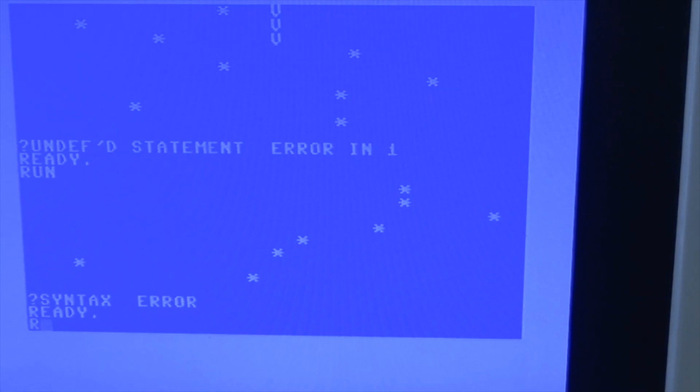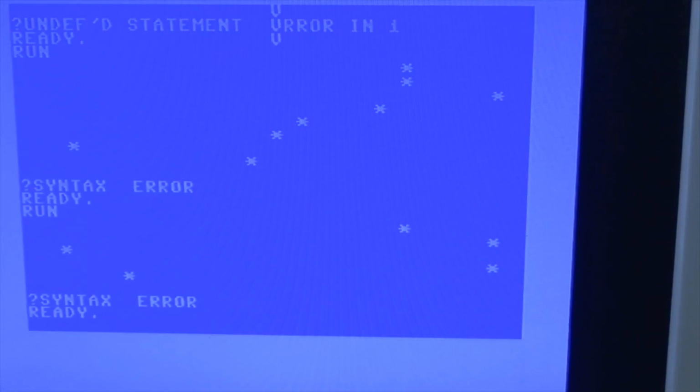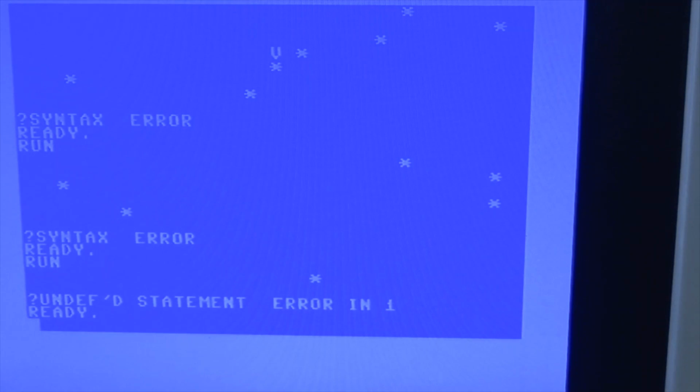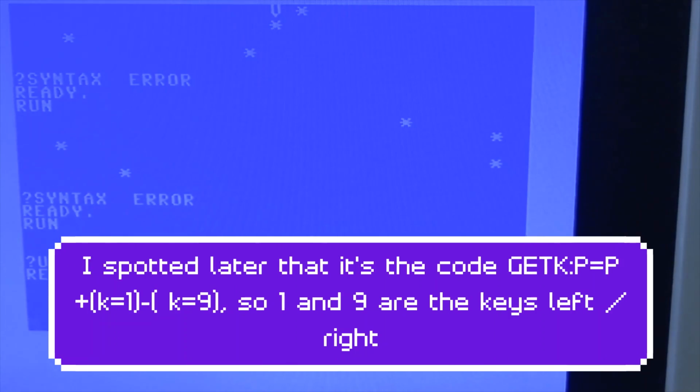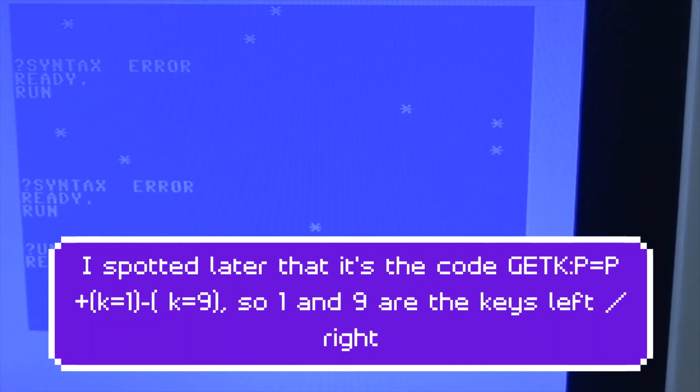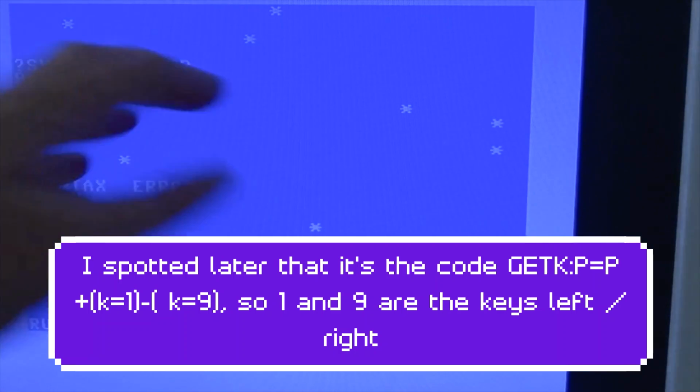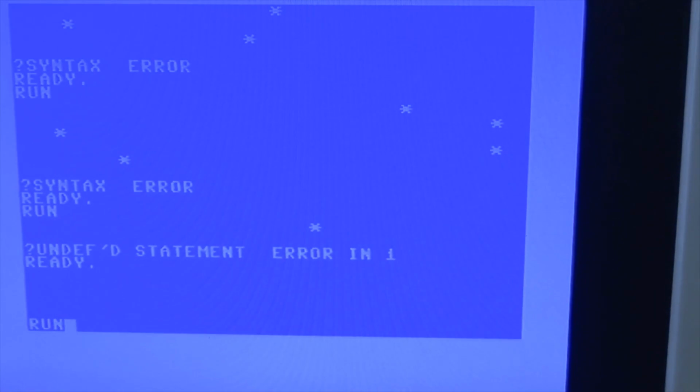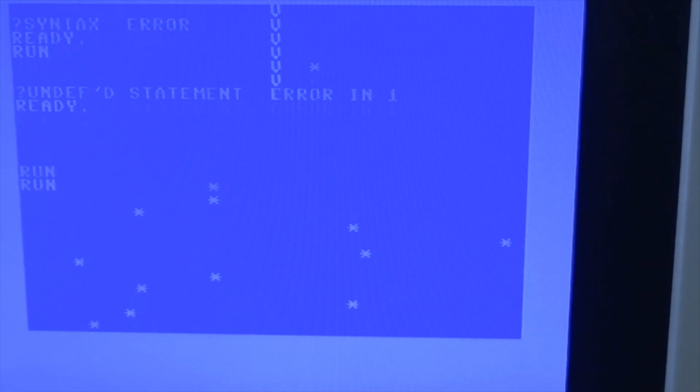That's not the... no. So how do you control this? No, hang on a minute. Now it's not even running. Oh, because the player just crashed into that too soon. Space key.